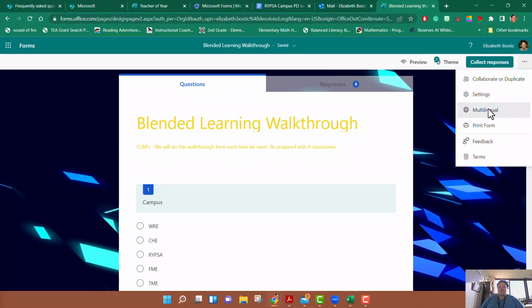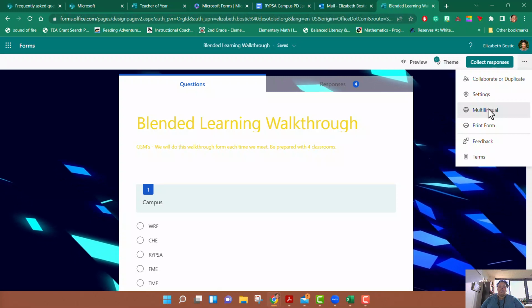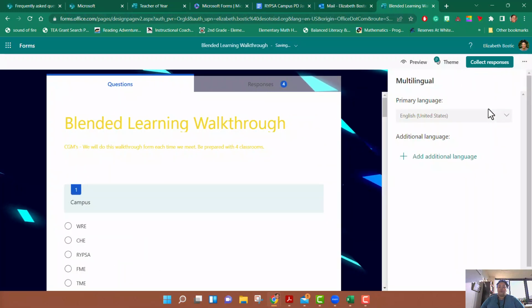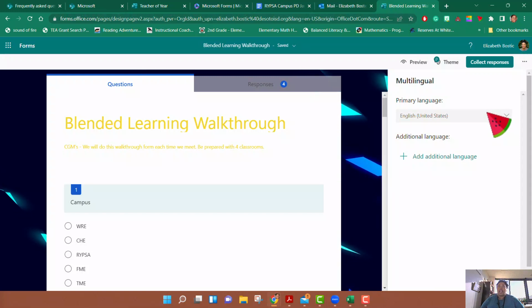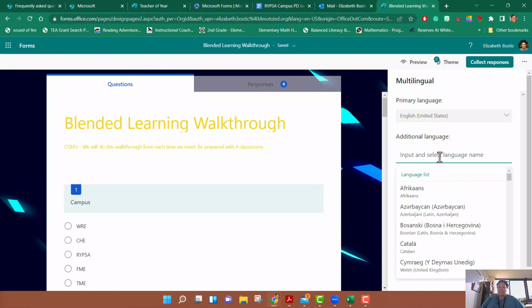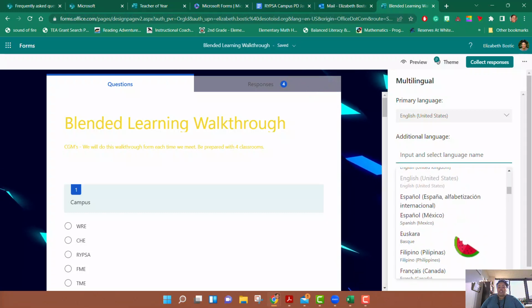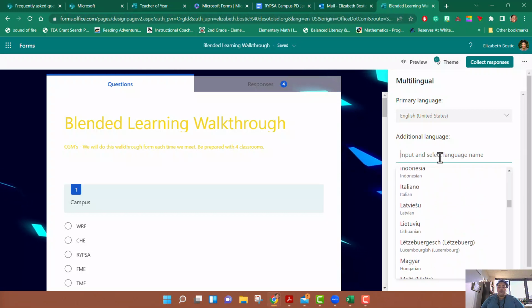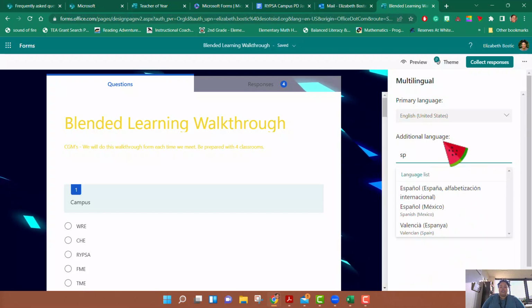We also know that for Title I schools, you have to offer it in multiple languages, specifically for whoever it is you're serving. So if you have a high Spanish speaking population, high Chinese speaking population, or just enough, then you can add an additional language that it comes in. Okay, if you don't see it on there, you can type it in here.